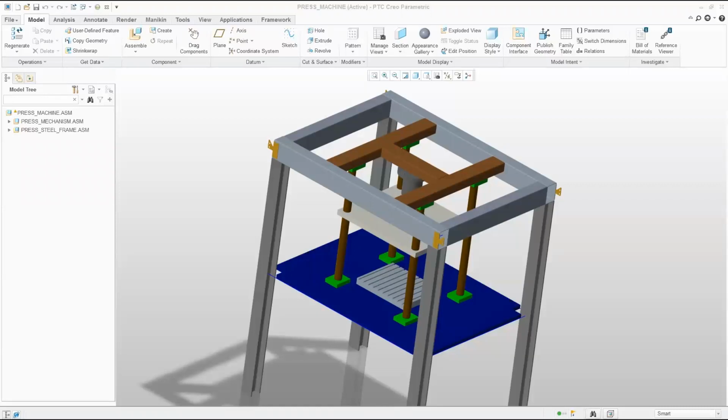All right. Rob, can you see Creo now? I can. I see the model.